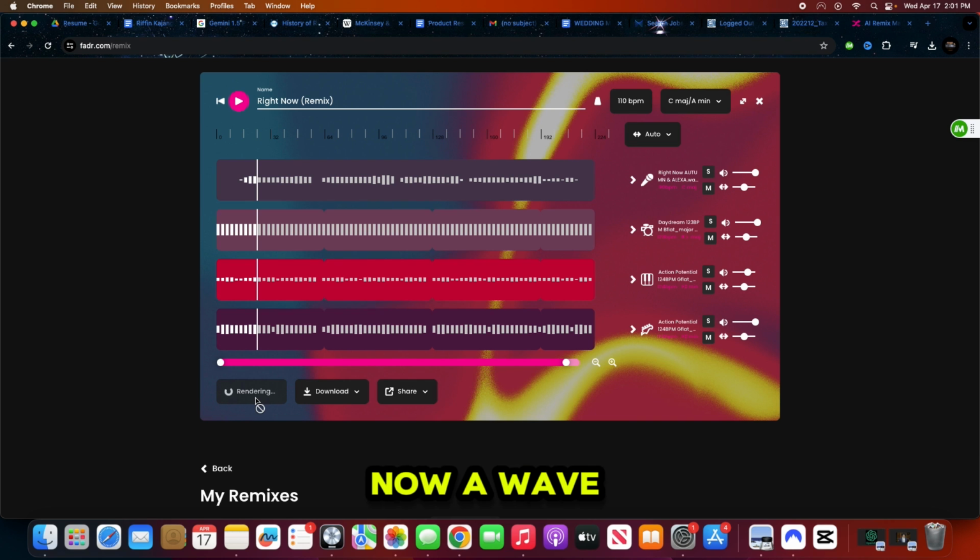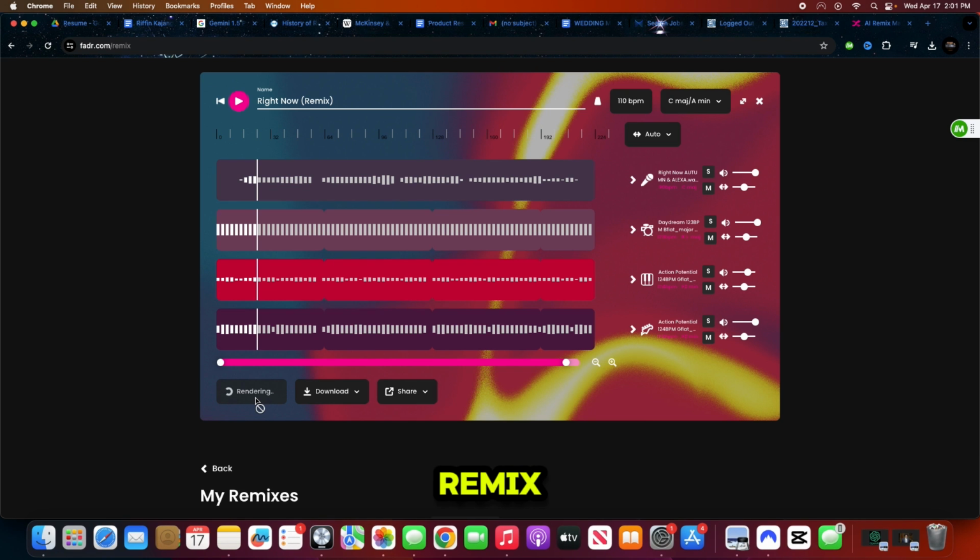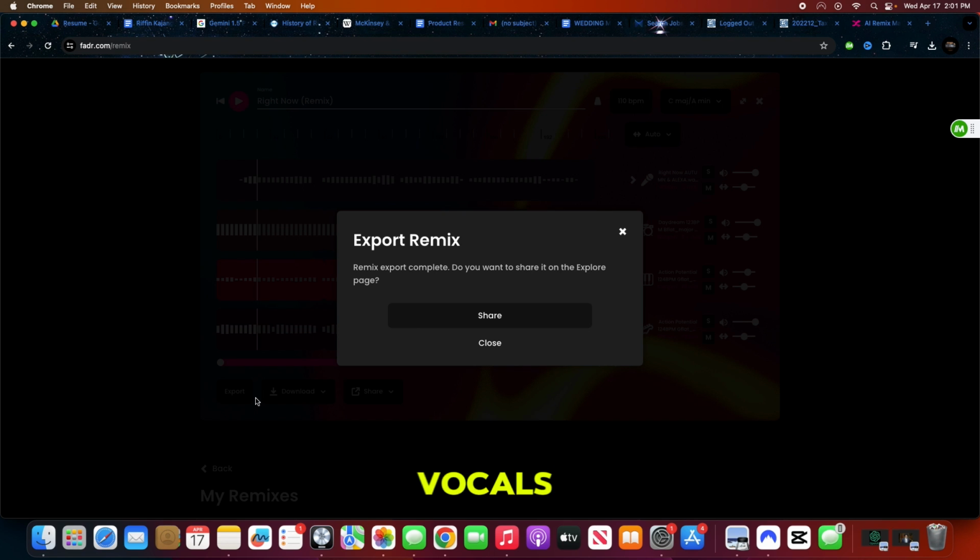Now, a WAV is just going to be a bigger file, and it's a lot easier to work with if you're going to do further editing, as I'm going to show you here on Logic Pro. Now, also, if you see that on top right here, they have the tempo and the keys, and you can change the actual key of the remix. But me, I like the key that it was in. I think it kind of matched the vocals that I was looking for.